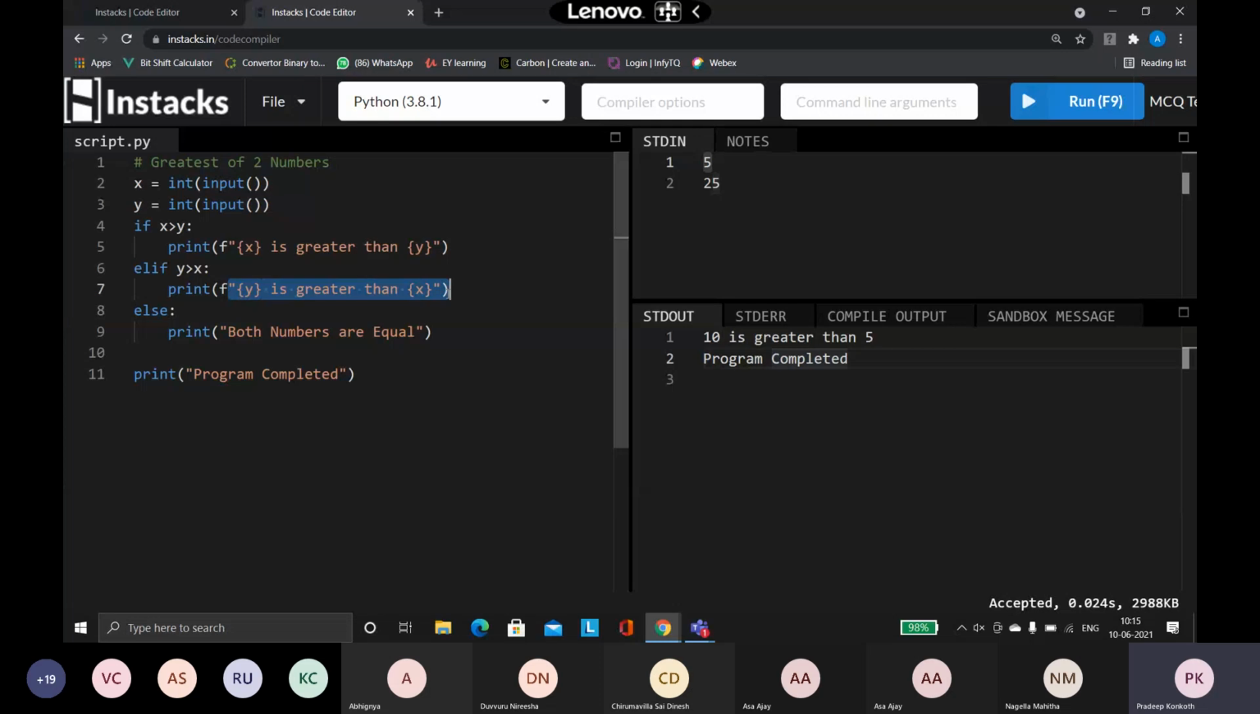It will print the statement. After printing the statement, it will not go to the else part. It will skip the else part. Then it will directly go here and execute this statement for me. So when I run this, see how my output is 25 is greater than 5 and then it says program completed. The elif is also getting executed. Now my conditions are working perfectly.